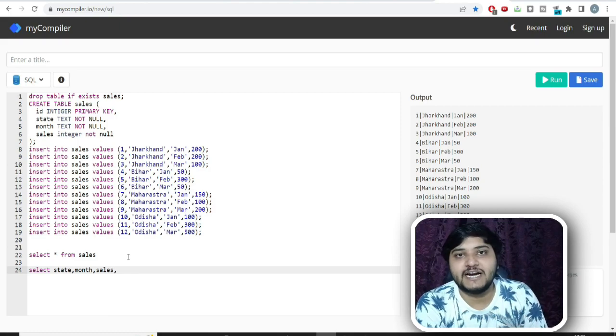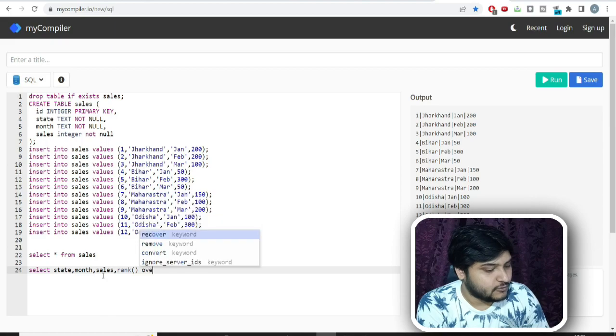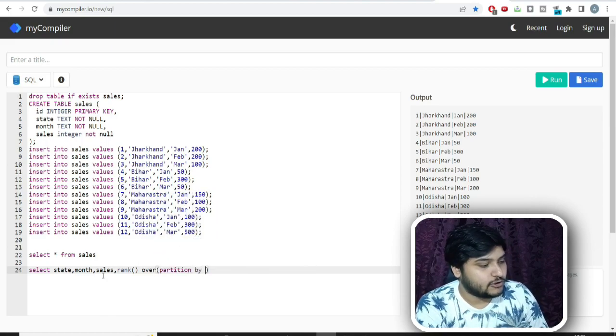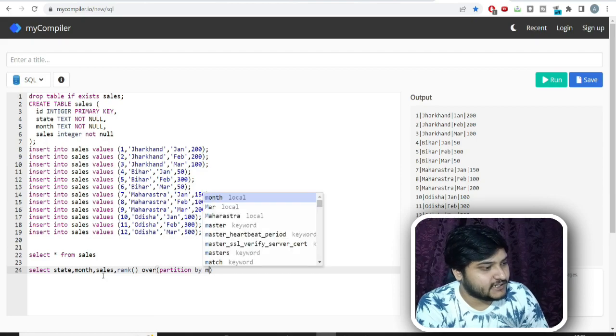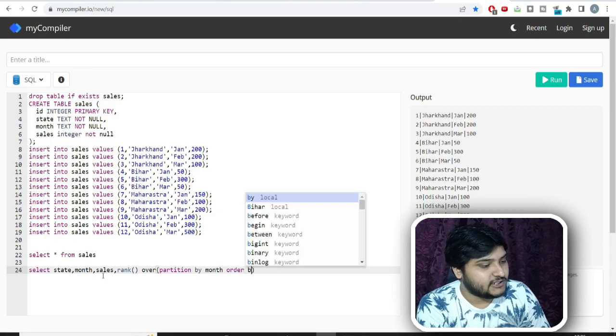That is the state which had the highest amount of sales, and that is the data which we want here. So let us apply the rank function here. I'll do a rank over partition by. So on what basis do I want to partition my data? I want to partition my data on the basis of month, and then I'll provide the order by clause.